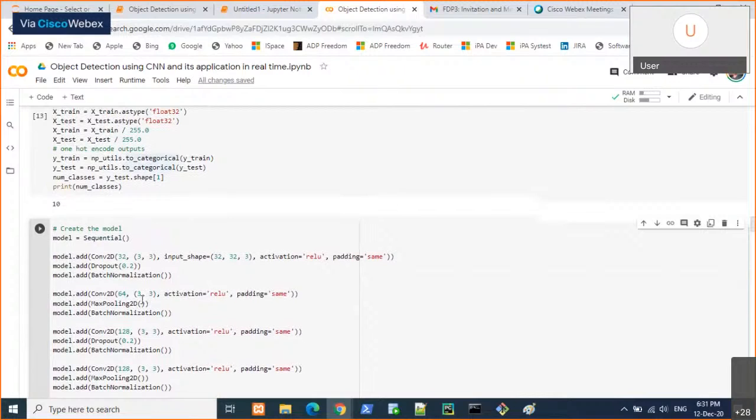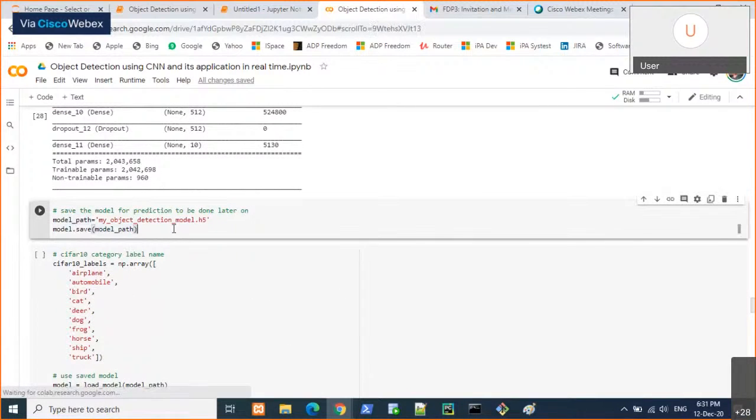Later part. So model path is the path where I want to save it, right? It's my model file which I want to save. So I'll just save it to a model path, because I want it later for prediction. Okay, so model.save will save this model, whichever I did.